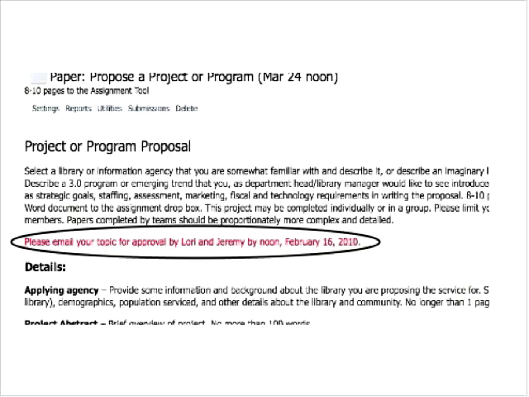Anne, what type of libraries and what type of services are you interested in? If you're interested in reference, you could do digital reference in general. You could do instant message reference. You could do text message reference. You could do video reference.